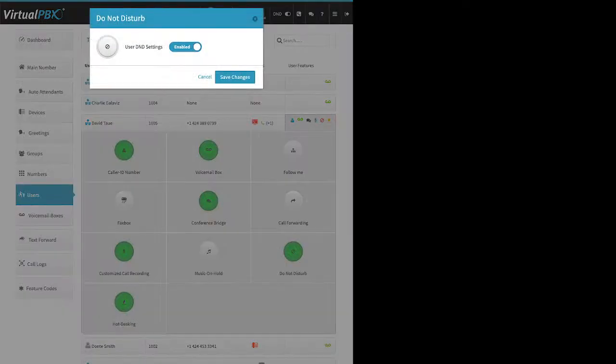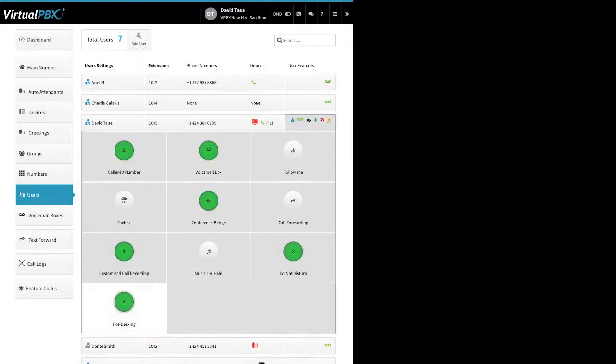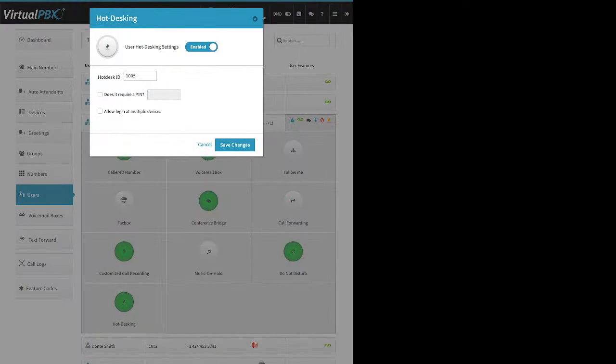Do not disturb. This is if you want to put a user on do not disturb, i.e. they're not receiving calls. Hot desking is a VoIP phone feature. Up here you click to enable. This is for a shared office environment or hybrid scheduling.